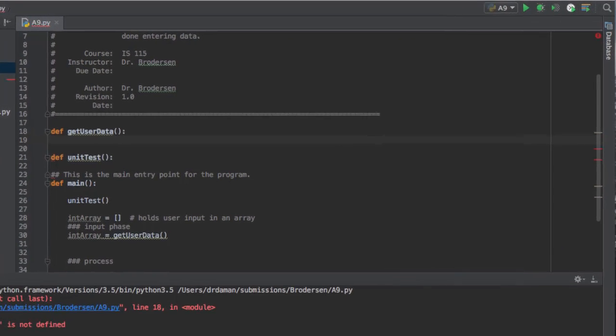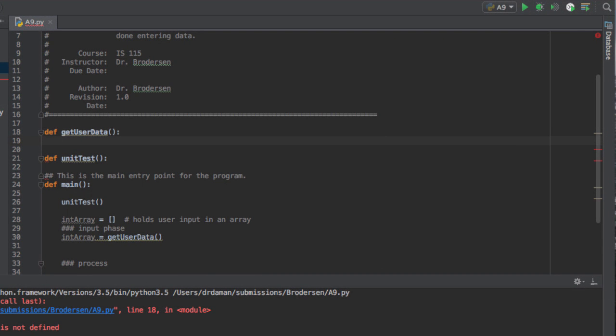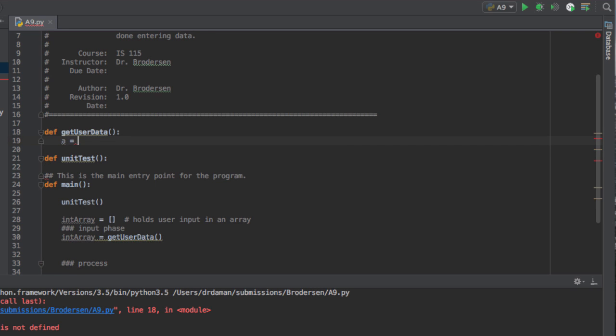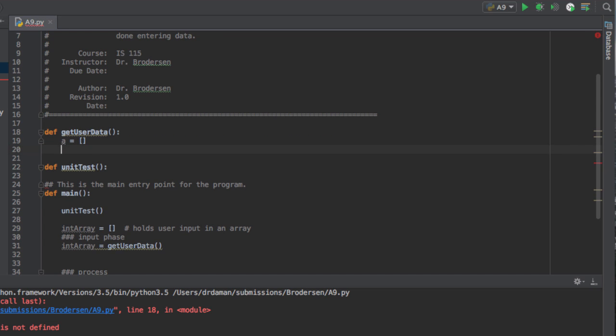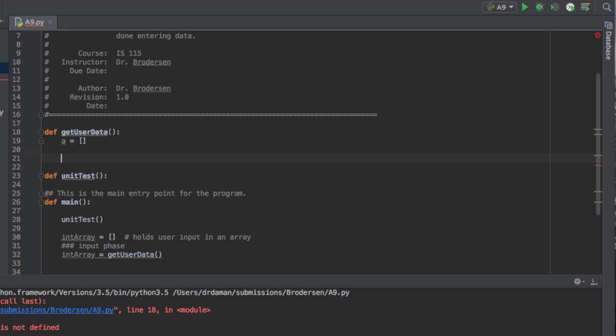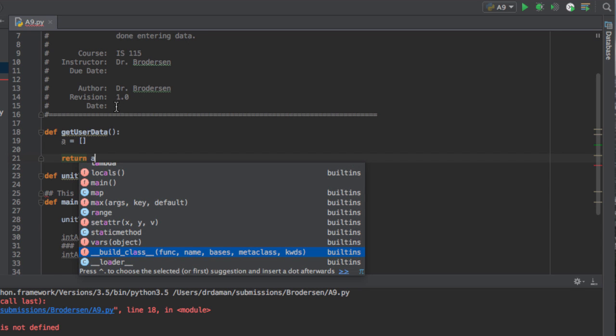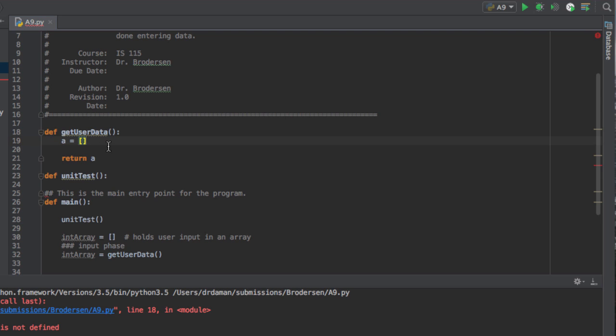So what's involved in getting our user data? Well, to get the user data, first of all, I want to define another array, and I'll just call this A is equal to an array. And as soon as I define it, I will return it. Return A. So now I won't generate any kind of an error in my program. Get user data exists. It's just that it doesn't return anything. It basically returns an empty array.